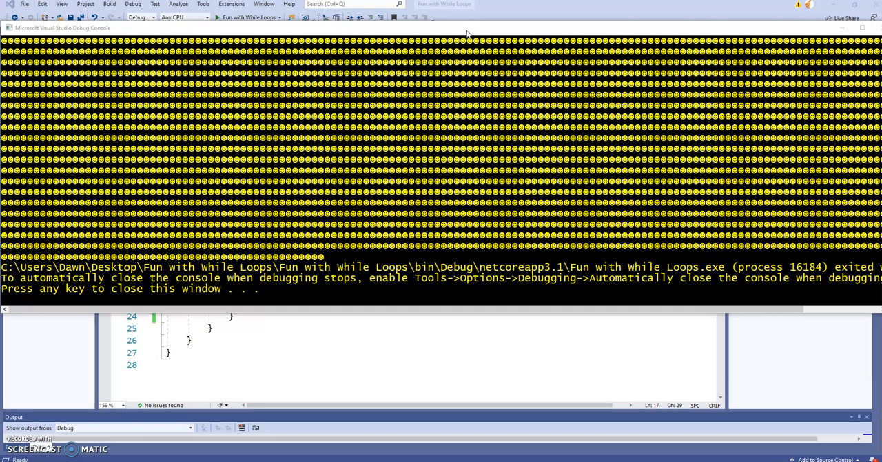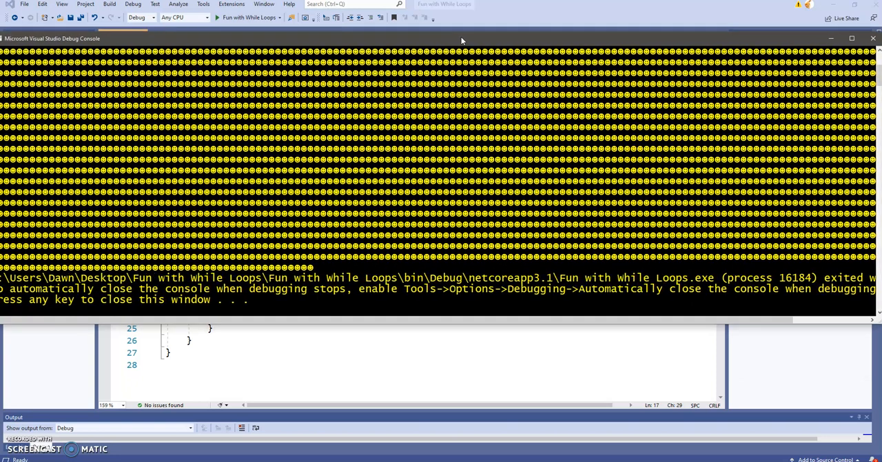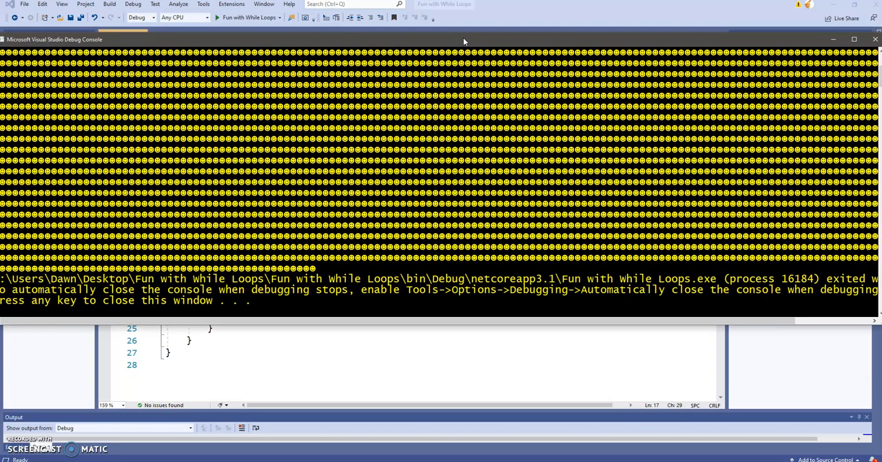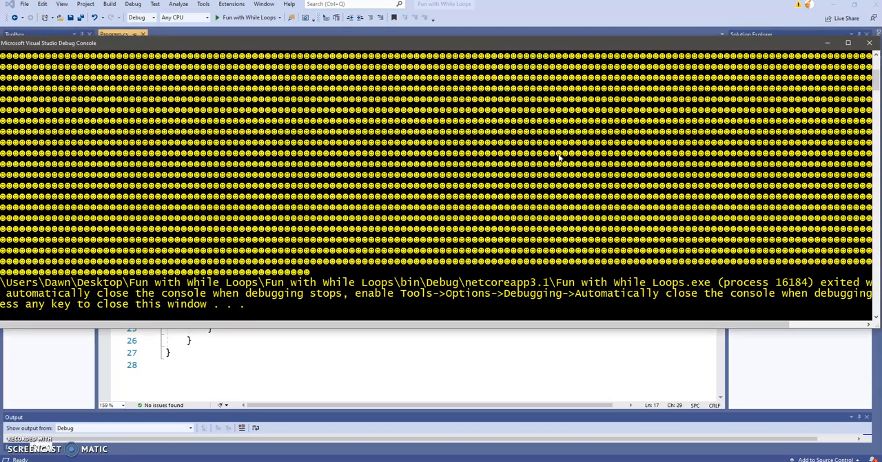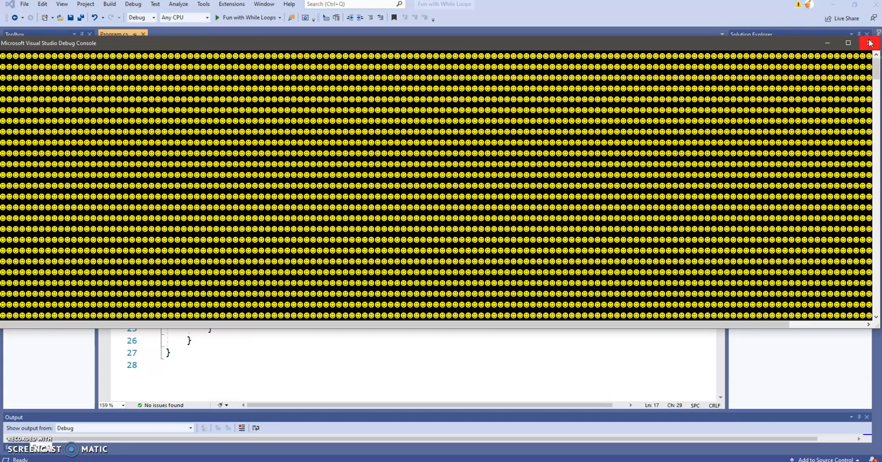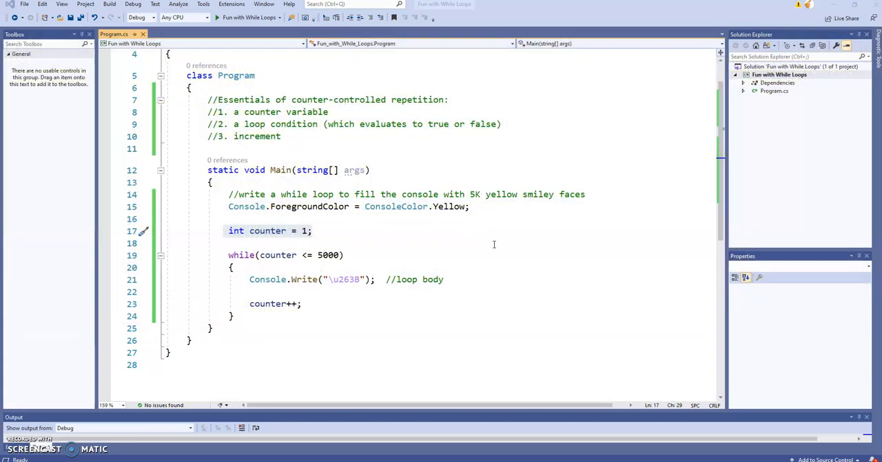Okay, so now we're ready to start taking a look at the while loop. This is a different style of loop, and the effect is the same. We're going to accomplish repetition in our program. This is the output, filling the screen with 5,000 smiley faces. So let's take a look at the code.